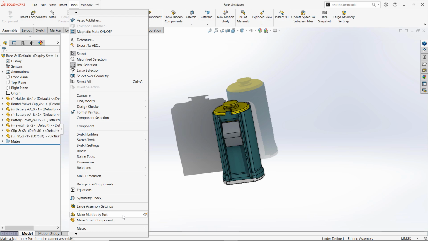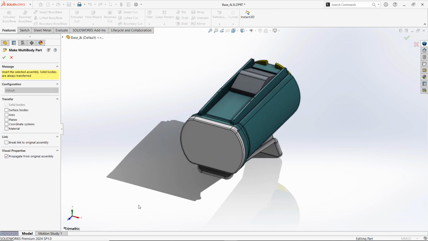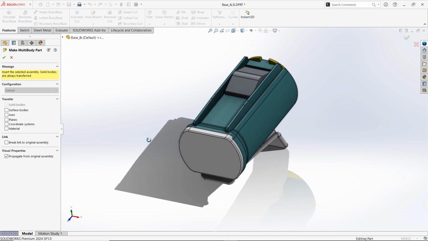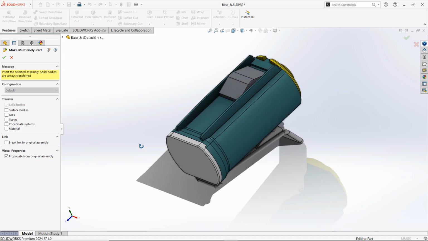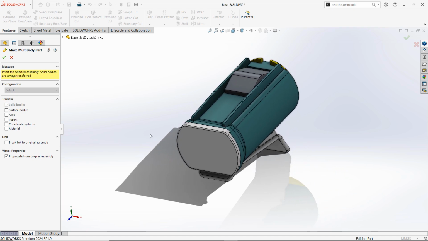That's right, we can actually make a multibody part from an assembly, and obviously doing so has a number of benefits. Firstly, by being easier to work with if we need to edit a bit further, and secondly, from a performance point of view, it tends to be a little bit more efficient as well. Multibody parts will generally open and work a little bit quicker than full-bodied assemblies.